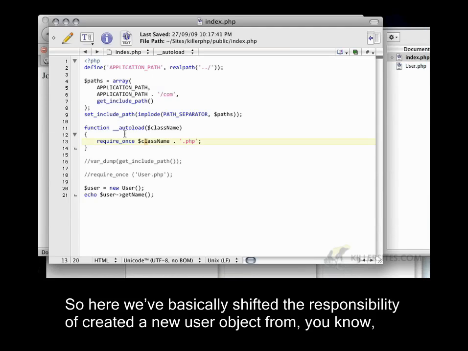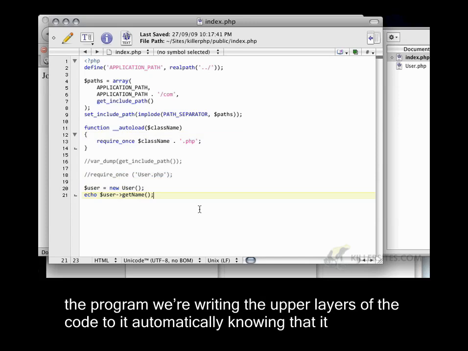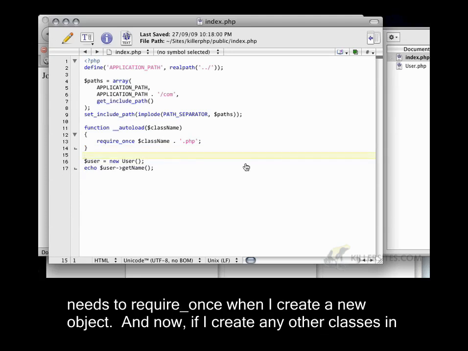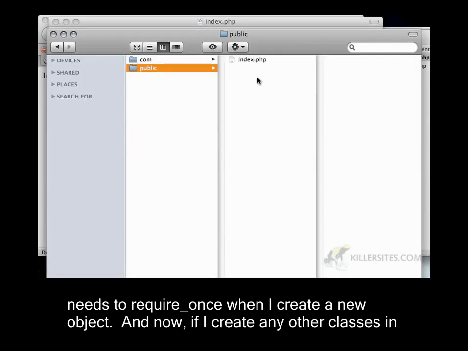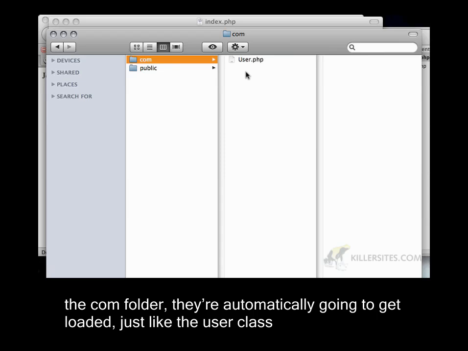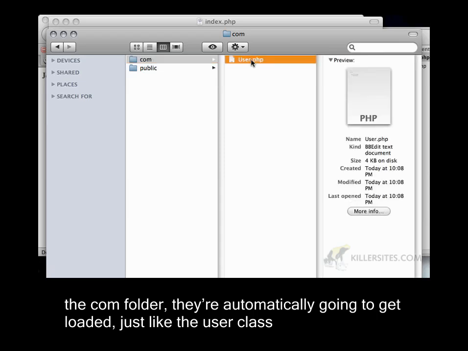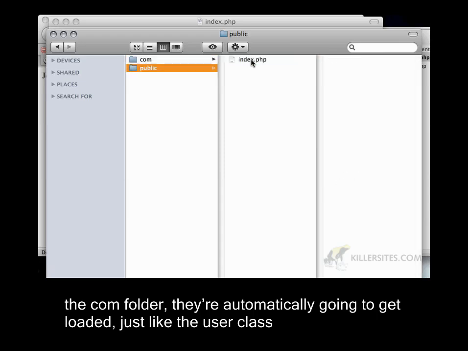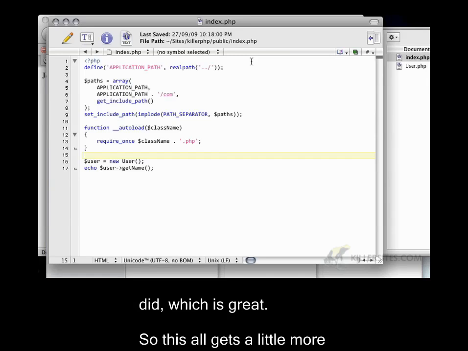So here we've basically shifted the responsibility of creating a new user object from the programmer writing the upper layers of the code to it automatically knowing that it needs to require once when I create a new object. And now if I create any other classes in the com folder, they're automatically going to get loaded just like the user class did, which is great.